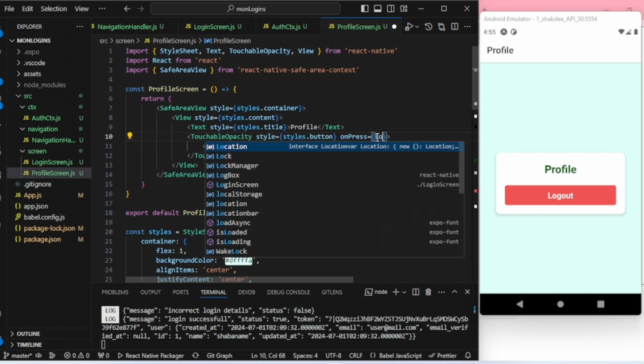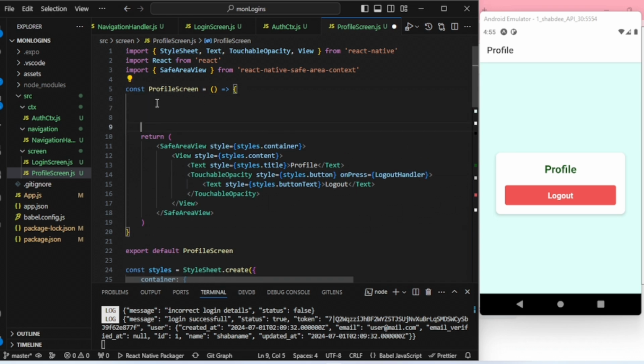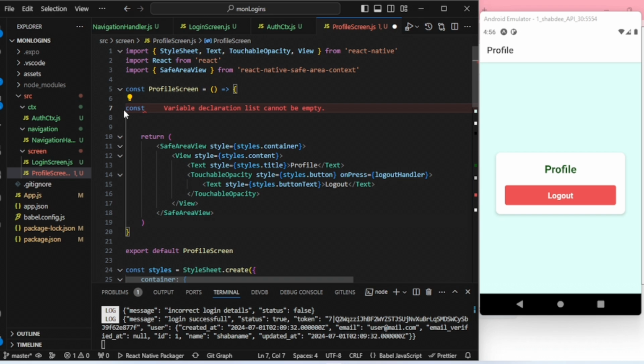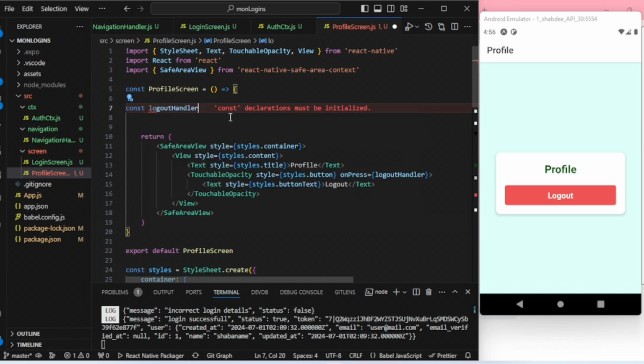So I'm adding a logout button, just a normal button. I'm using touchable opacity, and I'll create a logout handler, the function. So I'll create it here now. So once the user clicks this logout, we are going to set that data to null. And remember, if we set it to null, this will allow the navigation to take us back to the login screen.